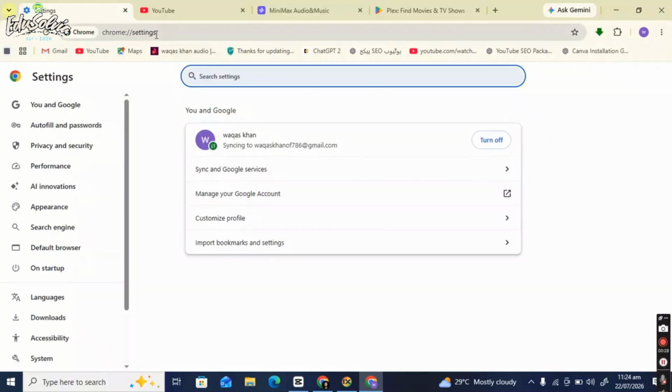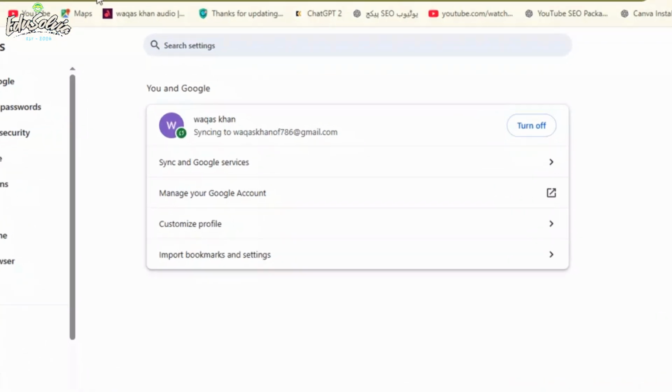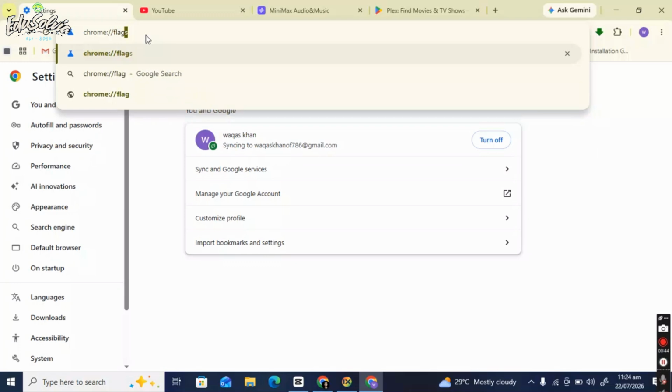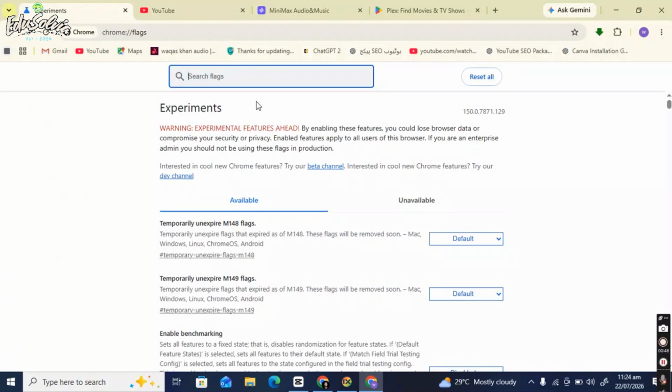Once you're there, go to the address bar where it shows chrome://settings. Remove the word Settings and replace it with Flags, then press Enter. This will take you to the Chrome Flags page. In the search bar at the top, type Vertical.